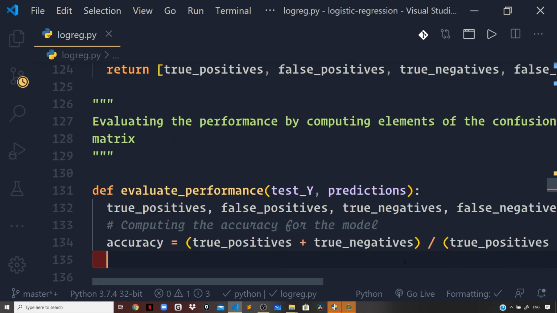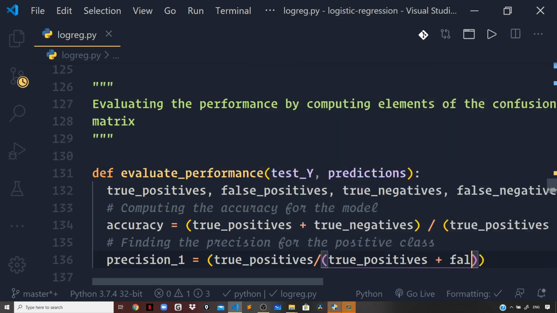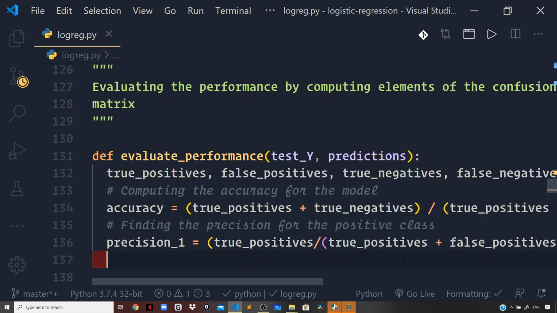So now to compute the precision, I will first find the precision for the positive class. I will leave a comment here, finding the precision for the positive class, precision_1, and this will be true positives divided by true positives plus false positives.